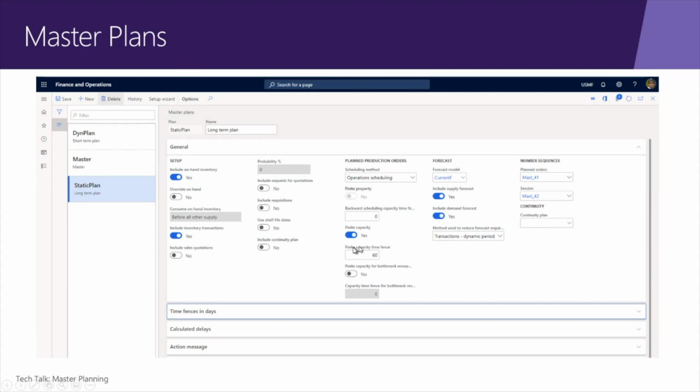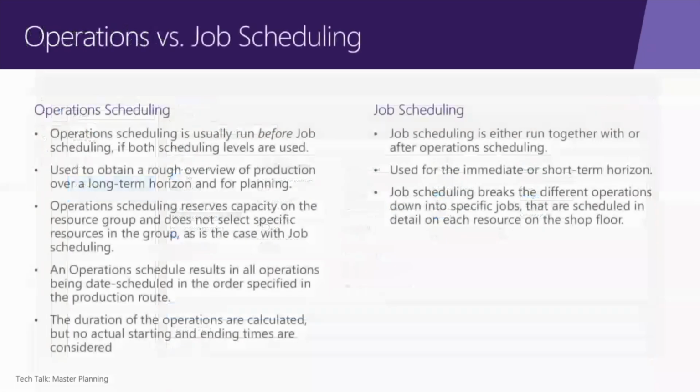And we'll talk about time fences. There are a lot of things where you have to define how far down the line you want to do certain things from a planning standpoint. So the finite capacity time fence is defined here. You will see there's a bunch of fields under the time fences in days tab here. We'll talk about that, as well as how far down the line you want to look at what's getting delayed, and how far down the line you're generating action messages. So we'll look at that in a minute.